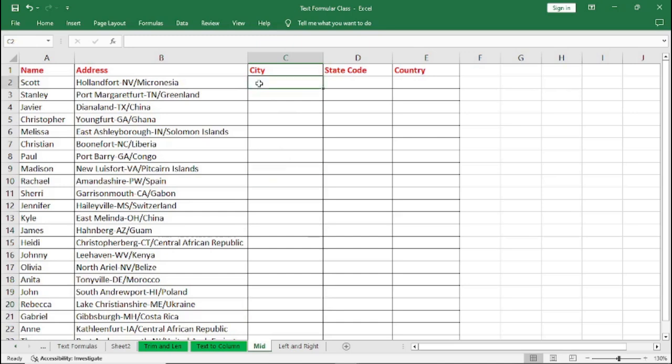When you talk about the left function, it means you are talking about trying to pick something from the left hand side of a cell. Let's look at a record like this. We have this particular name. We want to pick only the name of the city. When we want to pick only the name of the city, we can use the left function to pick only the name of the city.